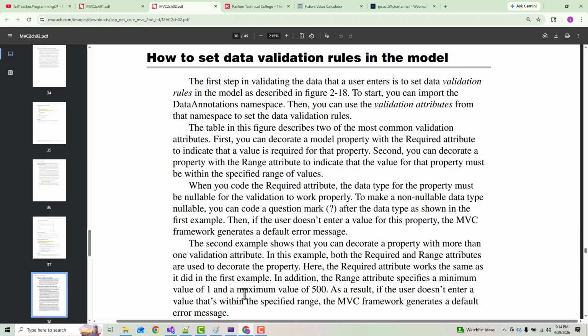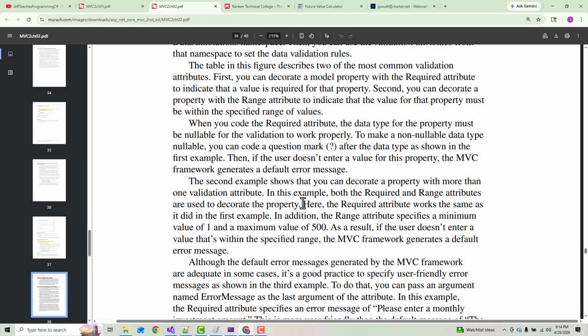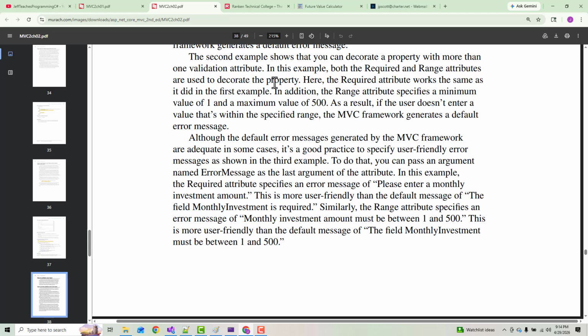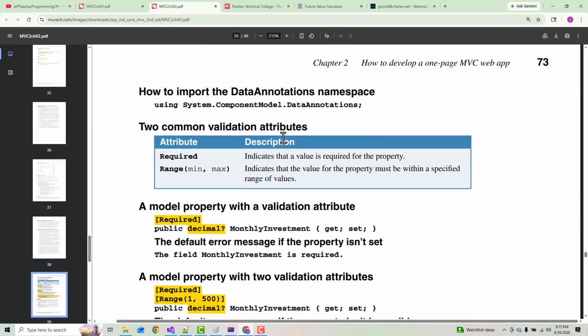All right, it says the table in the figure describes two of the most common validation attributes. You can decorate a model property with Required to show that indeed it's required, or you can put in a Range attribute. It says when you put in a Required, the data type must be nullable for it to work. To make it nullable, you can add a question mark after the data type. The second example here shows how you can decorate using the Required and the Range. So I think we're going to put this in right now.